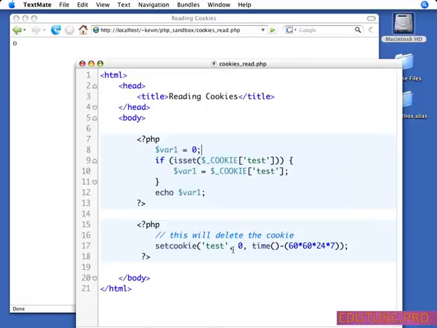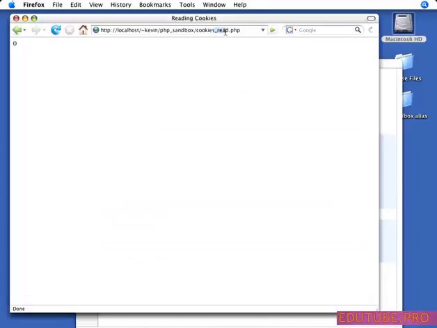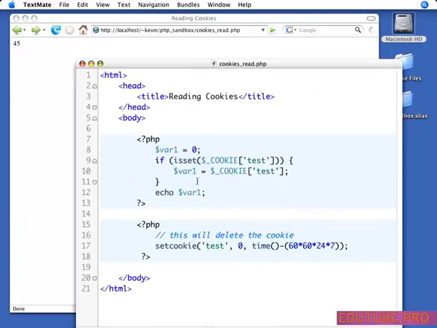If we were to go back and use our cookies page, which sets the value again, and then come back to our cookies read page and reload that page, it comes back with 45. Now it came back with 45 and then immediately unset it again, so if we reload the page again, it'll be gone. We could go ahead and comment this out if we wanted to keep the deletion from happening.